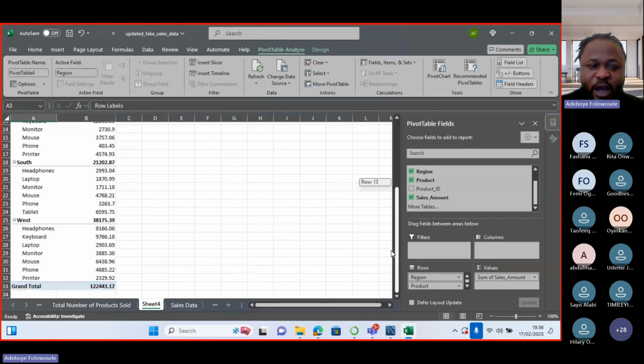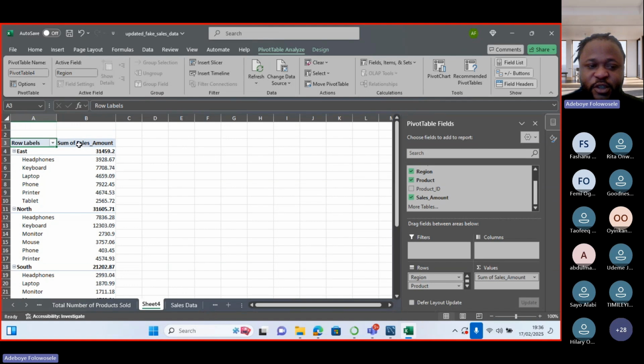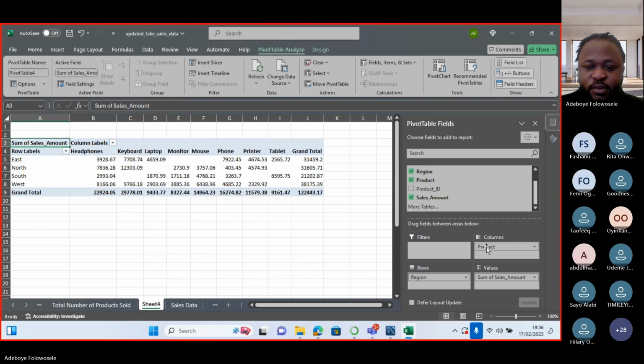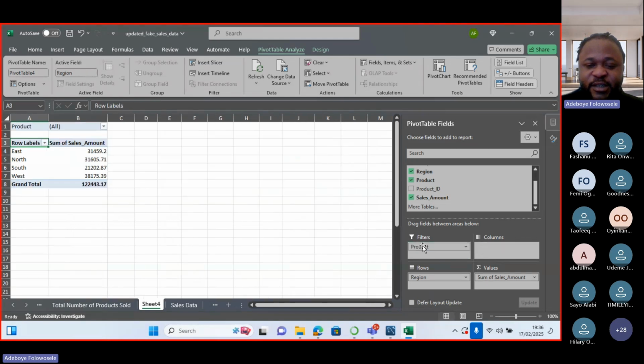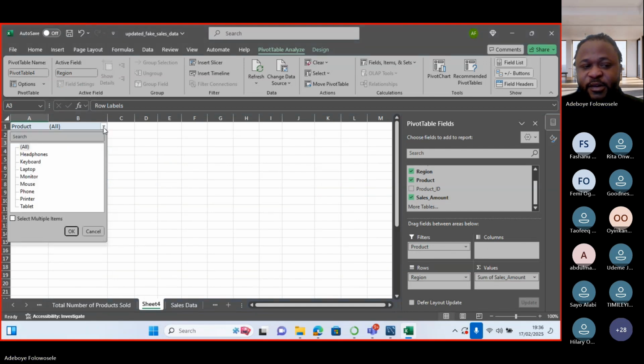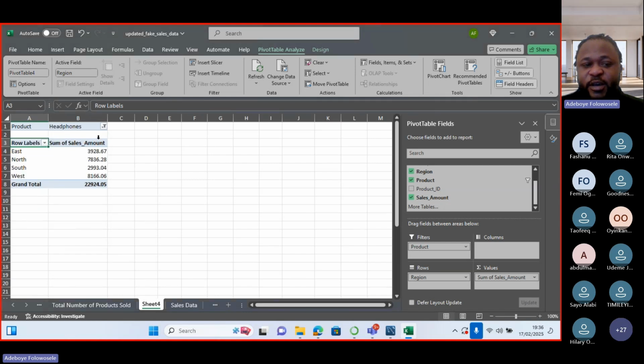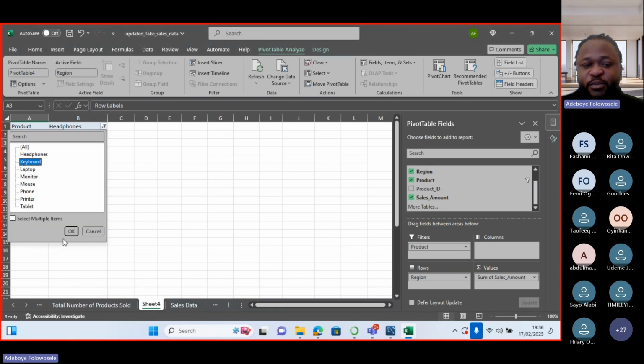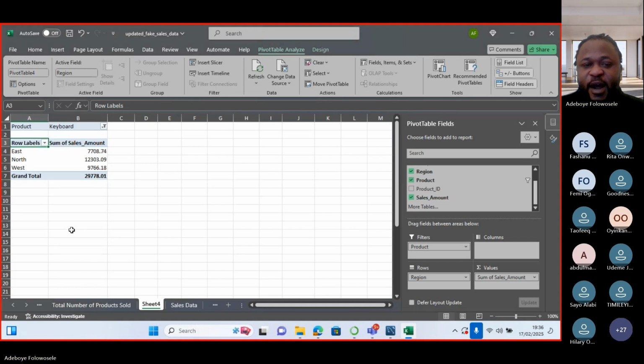So here now, we have the performance per region, which is East. Now, I could decide to move it like that. And I could make these product filters as well, such that if I want only headphones, I could make it like that. If I want only keyboard, I could calculate it like that. So when we get to slicers, I will explain it to you.